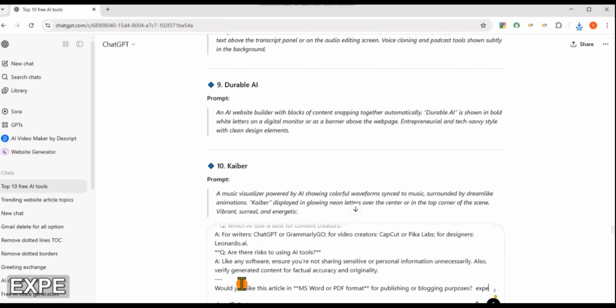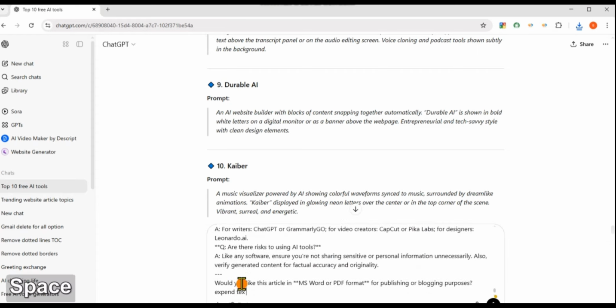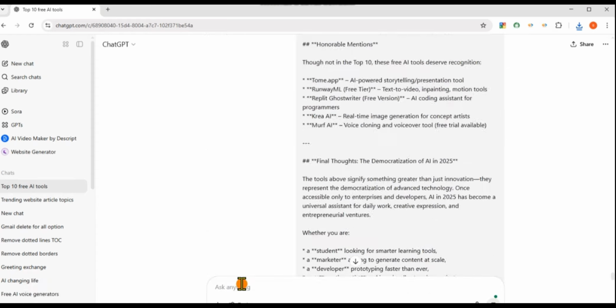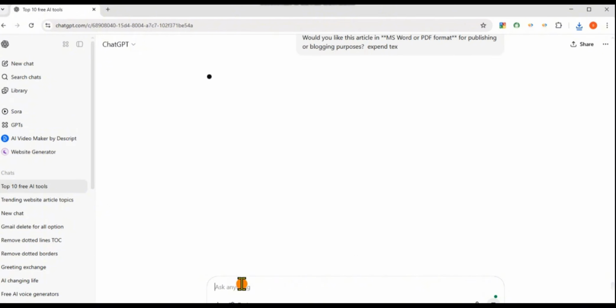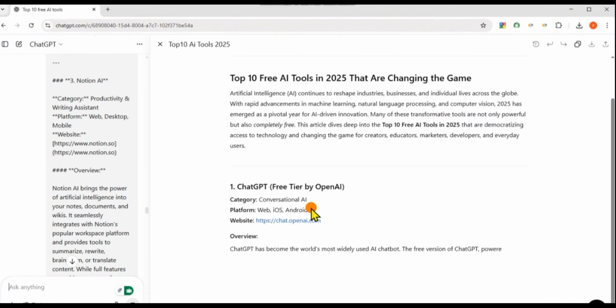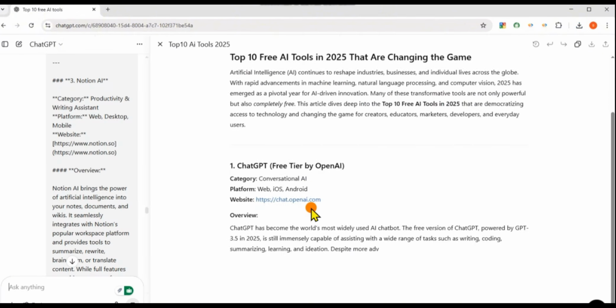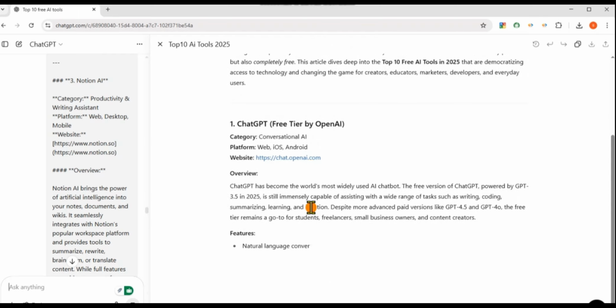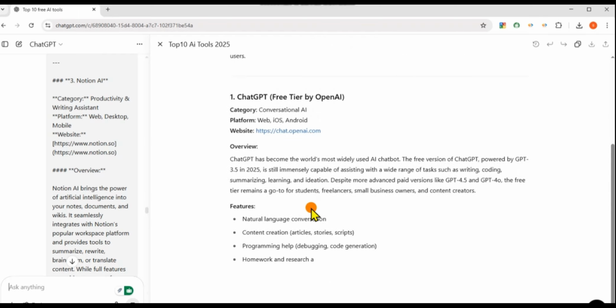Just copy the specific paragraph or section you want to improve, paste it back into ChatGPT, and type the instruction: expand this text. ChatGPT will rewrite the selected portions in a more detailed and engaging way. This will give you richer content and also boost the SEO quality of your blog post.